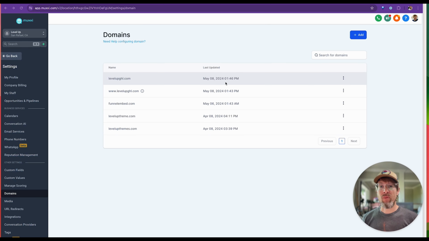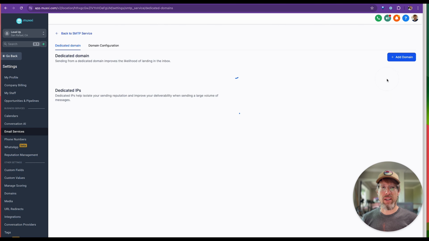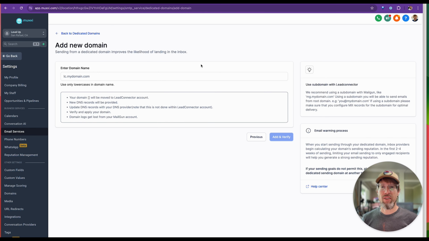There we go. All right, now that the domain is set up, let's set up email in High Level. So under settings here, we're going to come into email services and then dedicated domain and IP, and then add domain. And we're going to put in our new domain.